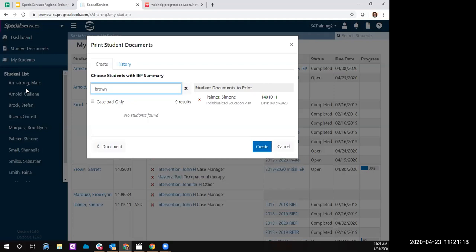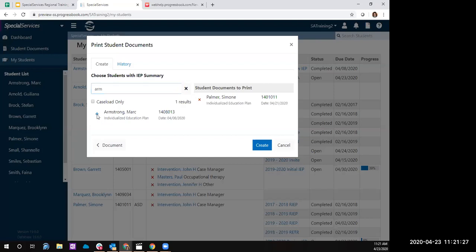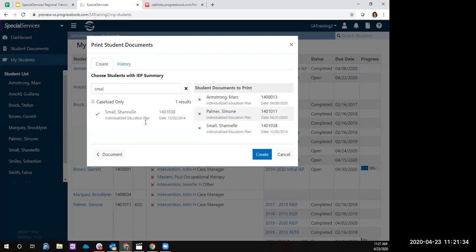So here's my Garrett Brown that I was working on. No student found, because I didn't complete that IEP. So he is not available to print the IEP summary because he doesn't have one. Let me see if I can find one more. Okay, there we go. So you choose the students who you're going to print. This checkbox, all it does is limit your search to students on your caseload. So at the moment, I would not even bother with that. Just search for your students. Here's my 3 that I want to print an IEP summary for.